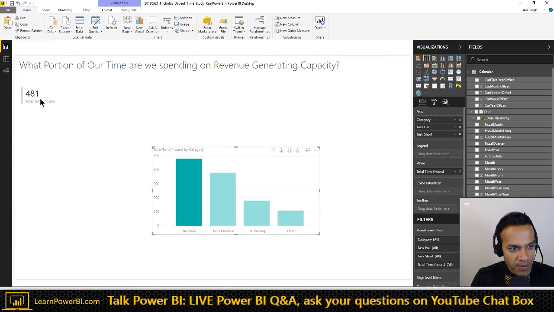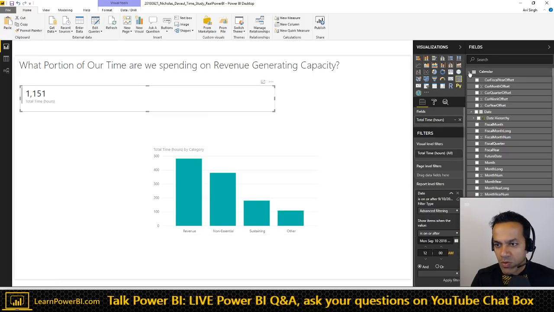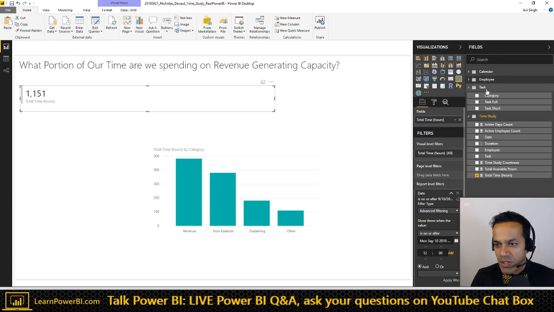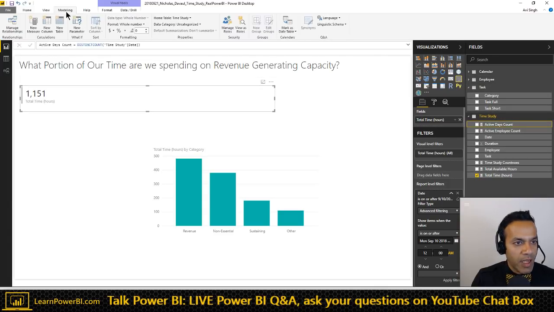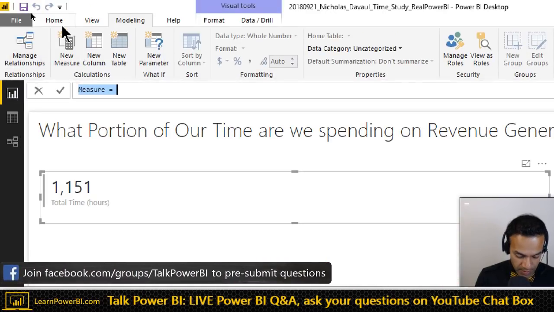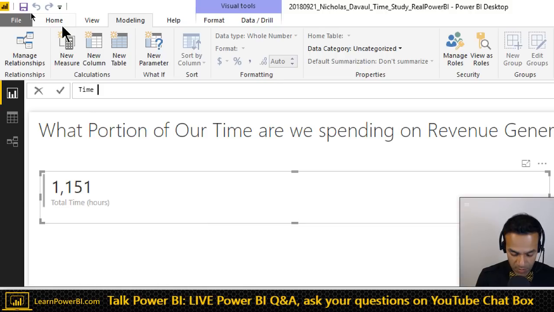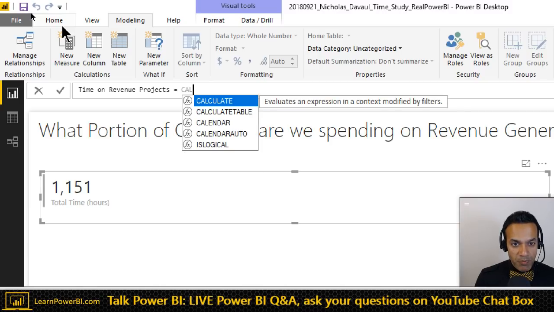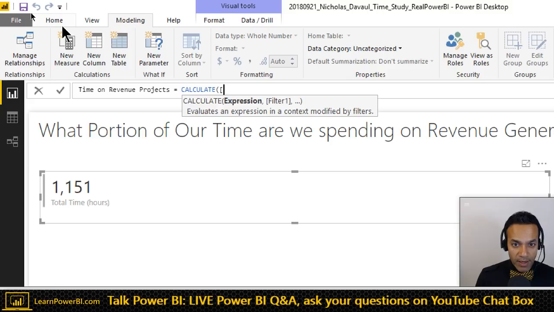So I can filter it to 481, but I don't want to answer it that way. I want it right next to it. So I'm going to go back to my time study and add a measure. And I'll say time on revenue projects, something like that, equals. So we're going to bring out our magic wand, calculate, and I love reusing measures.